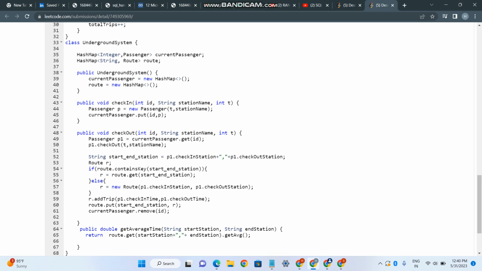So the next hash map is to get the average time from the route class. It is a string and route. So what is associated with the route? Route means a route between different stations. In the input they are giving two stations, and then we have to calculate the average time. So we have taken the two stations as a string, as the key for this hash map, and taking the route class as the value.